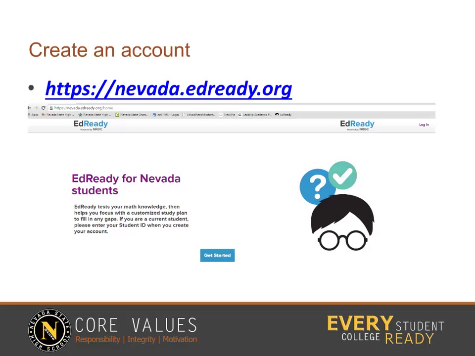The first thing to do is open the internet and type the web address on the screen into your search bar. You should come to a page identical to the one shown here. Click the blue Get Started button when you arrive. When you have done this, click to the next slide.